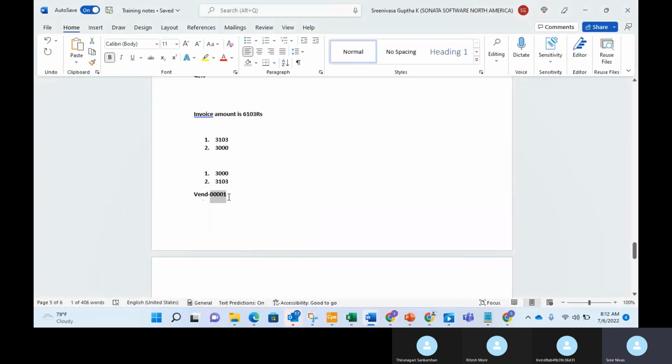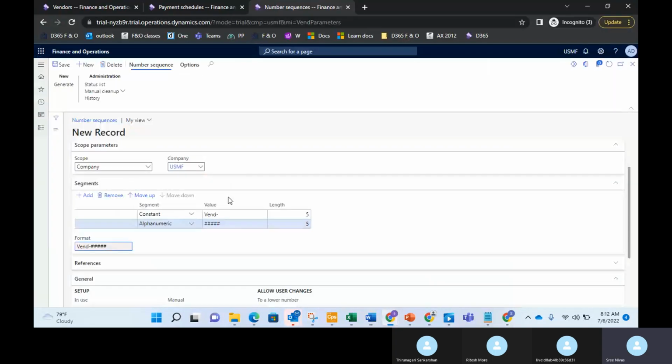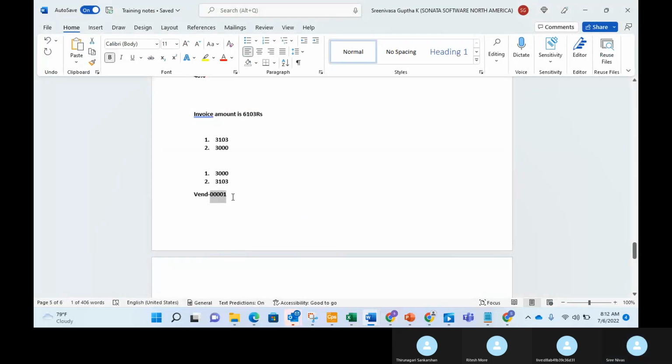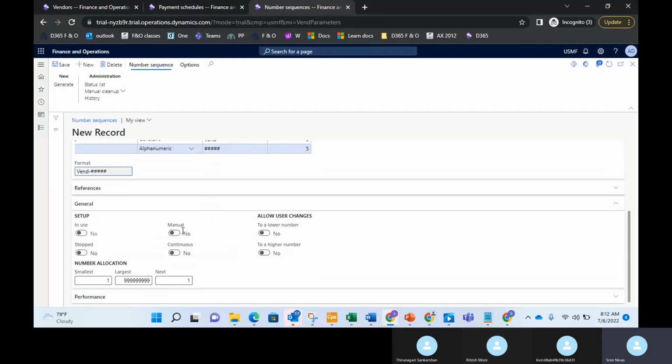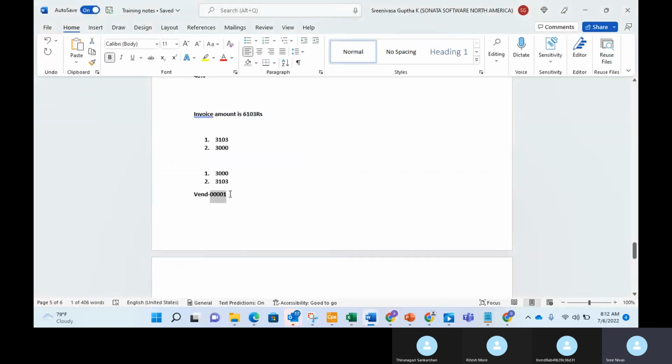Forget about this 01; we'll discuss that first. Assume that you wanted to start with Vend hyphen 5 digits, right? So these are 5 digits. Vend hyphen 5 digits, and you want to start from one, to let's say 100 or any number, till 5 digits maximum.